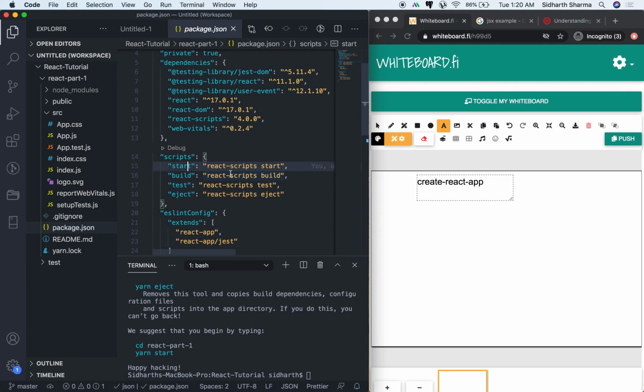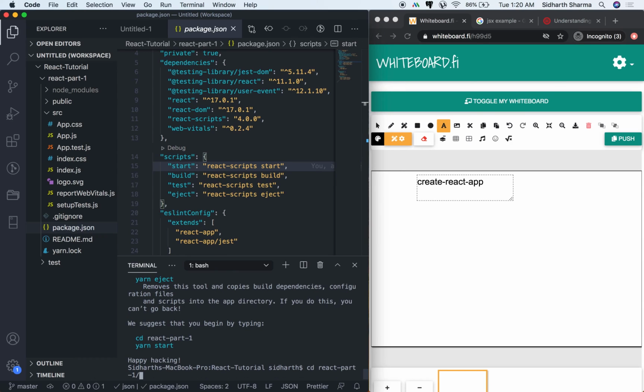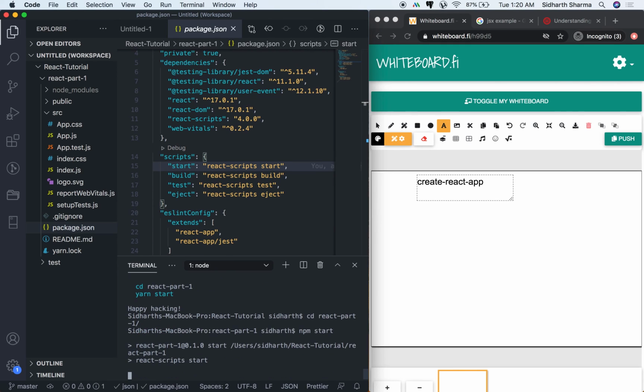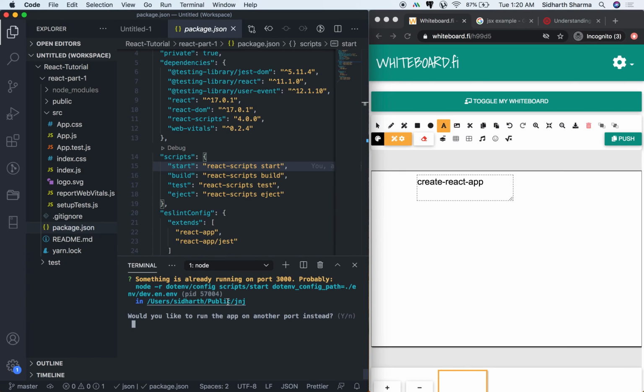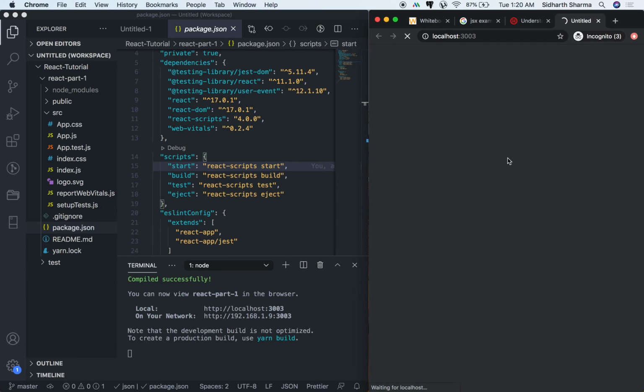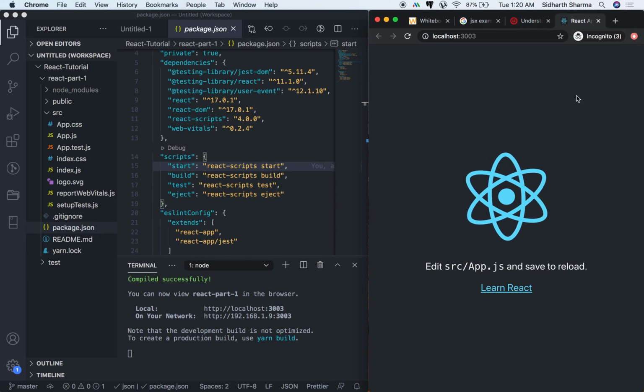If you want to run the application, you have to go to the folder, like react-part-1, and inside it you have to run this script command: npm start. It will start the application instantly. It's saying that port 3000 is already in use, so it will run on another port. So it's running on 3003 now. Yeah, so now the application is running.